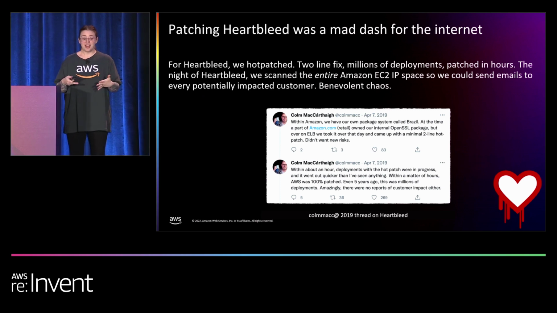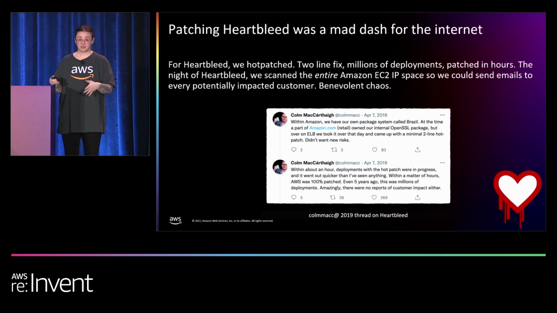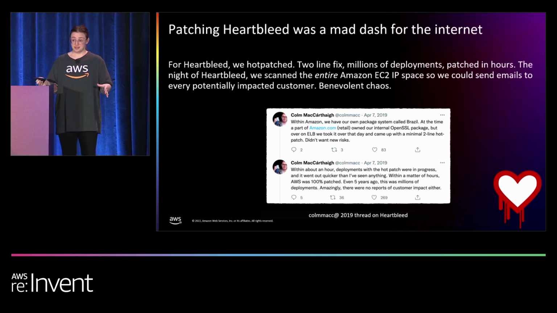So for AWS, we had to hot patch. Ultimately, a 2-line fix but millions of deployments. And we did this in hours, but at night, right?